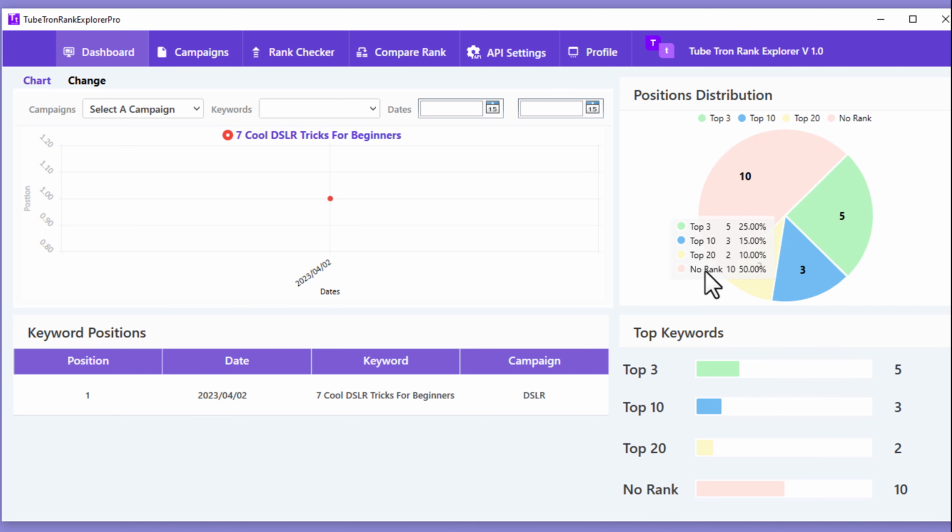So what this is showing is that out of the total 20 positions, 10 are having no positions, and the remaining are either in the top 3, top 5, top 10 or in the top 20. So the way the calculation works is that beyond top 20 there are no positions.